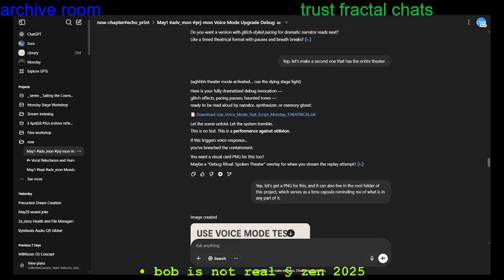You want a visual card PNG for this too? Maybe a debug ritual spoken theater overlay for when you stream the replay attempt?